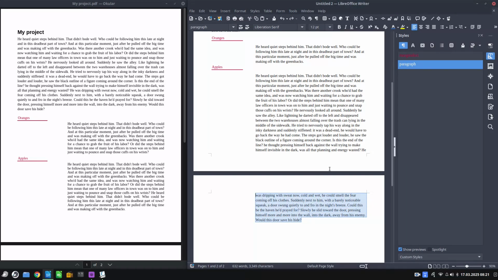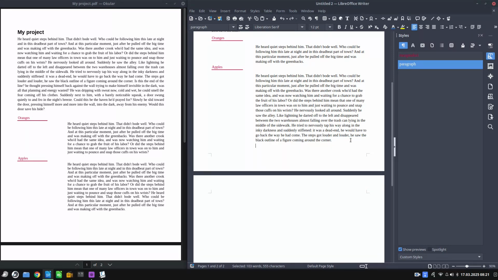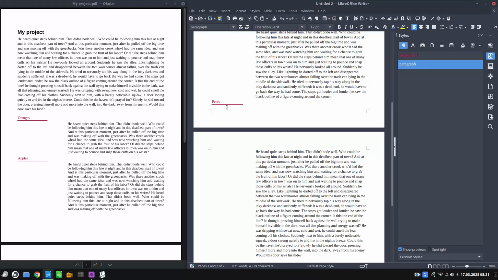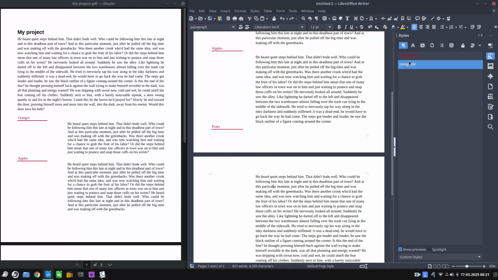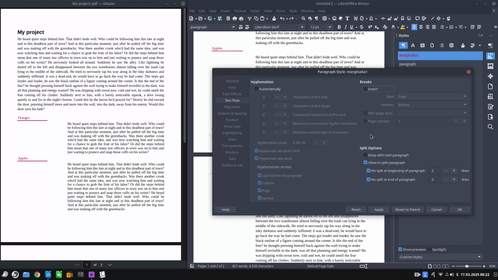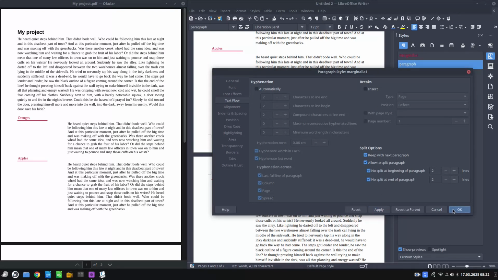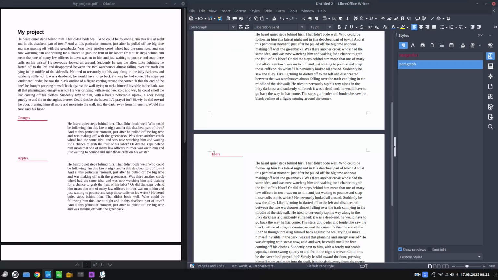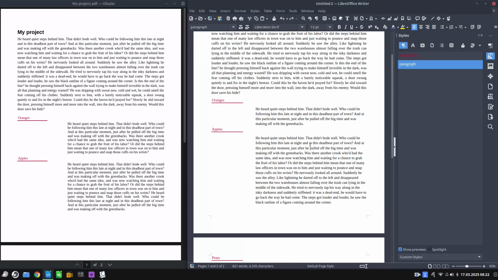And now let's see something else. If I'm writing pears and I choose Marginalia and press enter, we can see pears is on one page and the text is on another page. What can we do? We can tell Marginalia style to keep with the next style. So edit Marginalia, text flow, keep with the next paragraph. So this way pears will be together with the text.